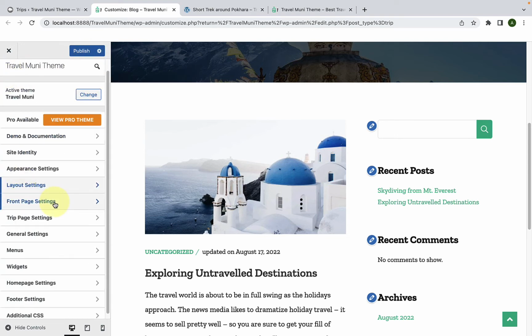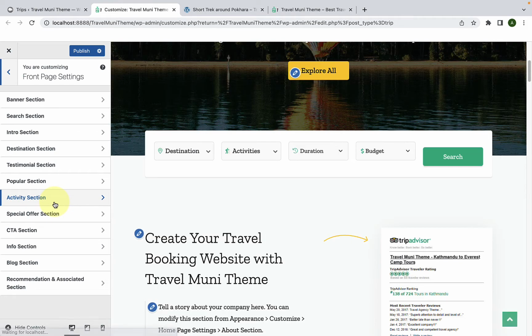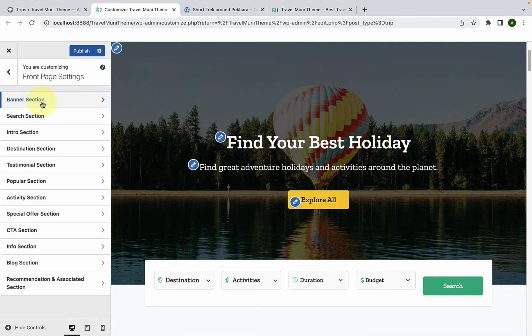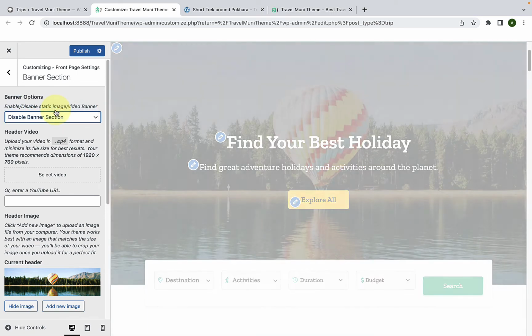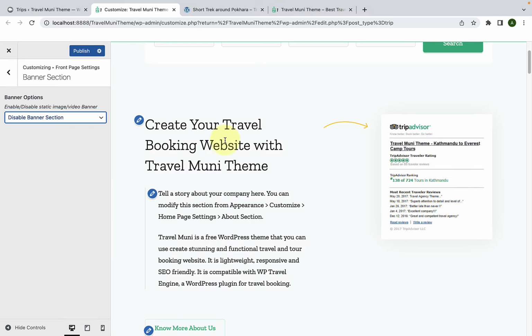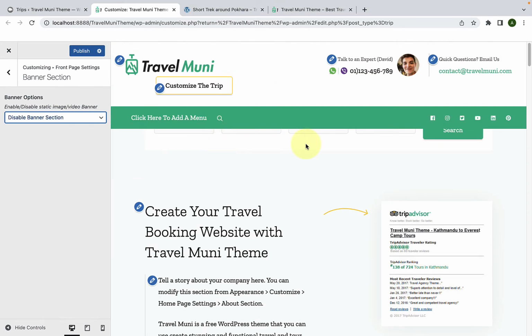Now, let's go to the front page settings. The first option is banner section. Under banner options, you will find two different options. The first is to disable the banner section altogether. So if you select Disable Banner Section, the banner section will not be visible anymore on your site, and it will also hide the rest of the options.